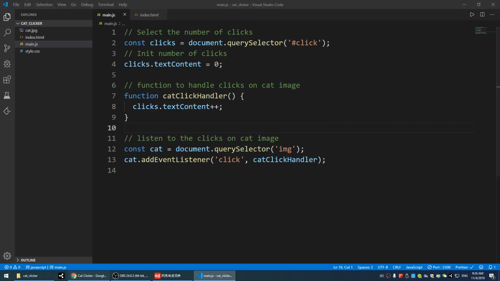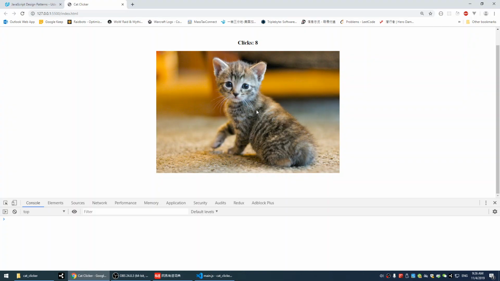So this is the answer for the first project, the cat clicker. Make sure you don't have any errors inside the console. If your function is not working, make sure there's no error. That's the first thing you need to check. So it's working.